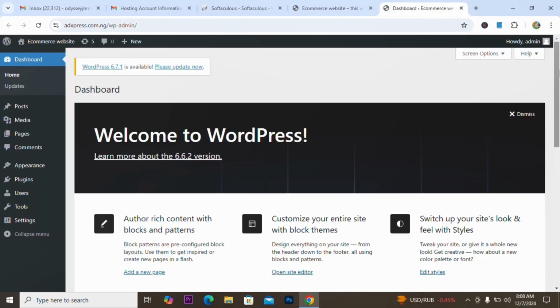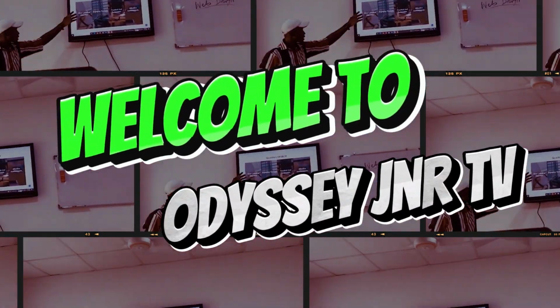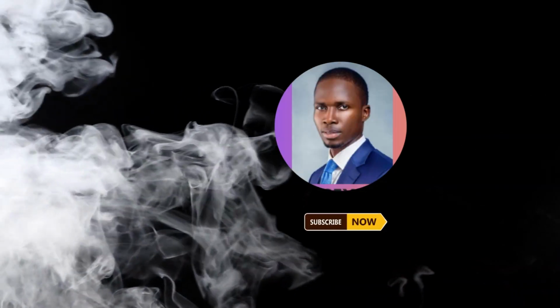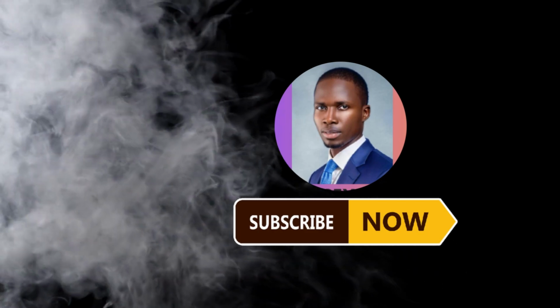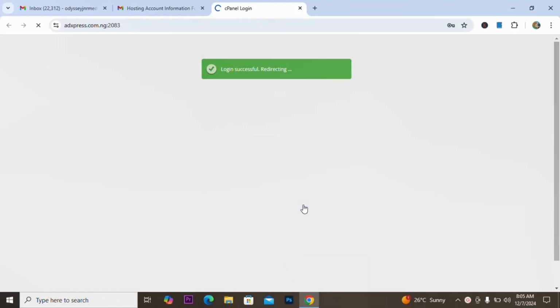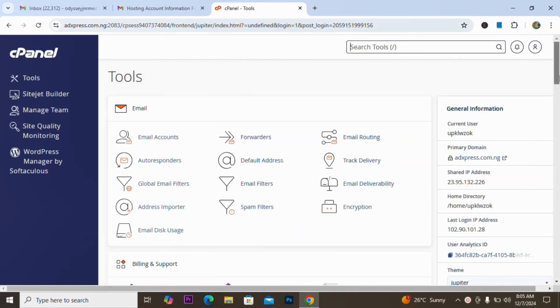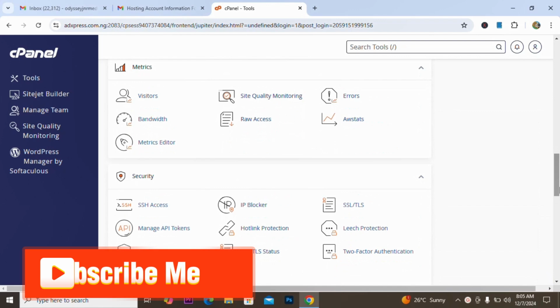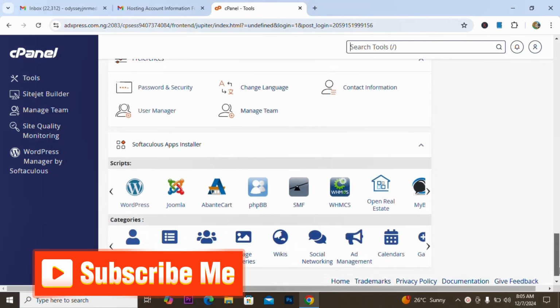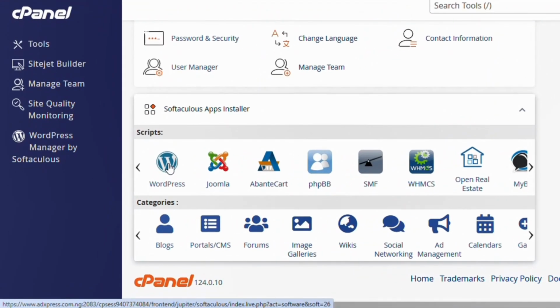So the first step is to log into our cPanel. So we click on the cPanel to log in. Then after logging into the cPanel, we just scroll down. Then you see scripts, then you see app installers. Under the app installers where you see the scripts, you click on WordPress.